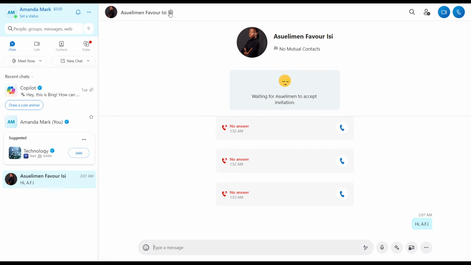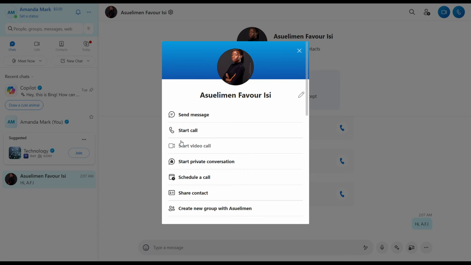I can also click on the settings icon and choose any of those options. Here it says send message, start call, start video call, start private conversation, schedule a call, share contact, and create new group. So you can just go ahead and click on start a call from here.